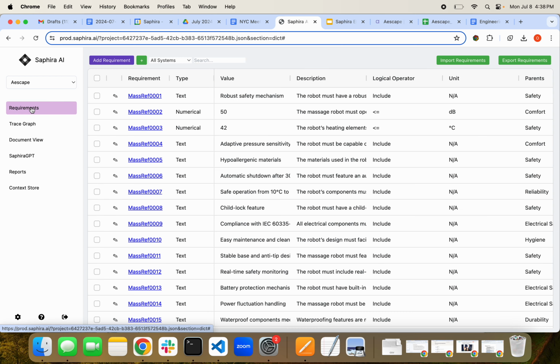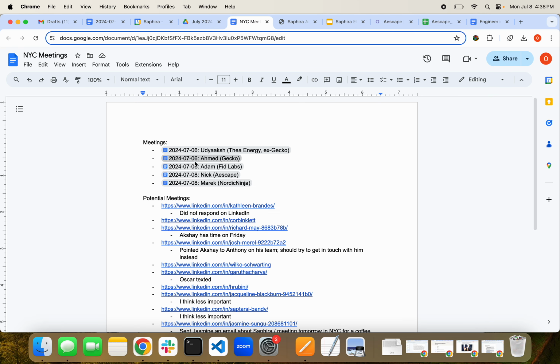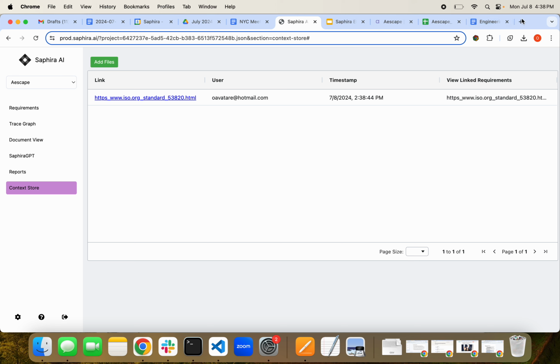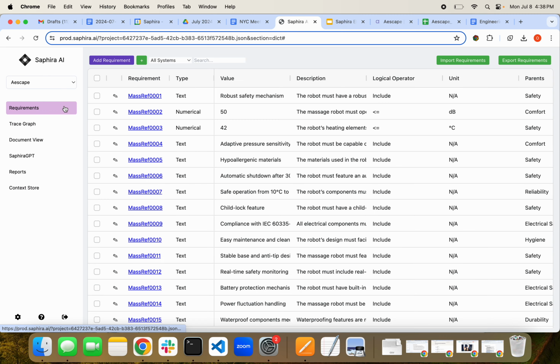Another thing I'll show is a context store. Right now I've uploaded an ISO standard related to the 13482 standard for personal robot safety. And so when we click linked requirements, we'll actually see that there's no requirements linked here to this.